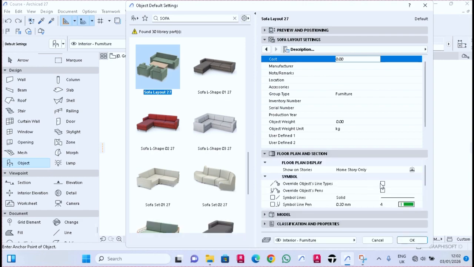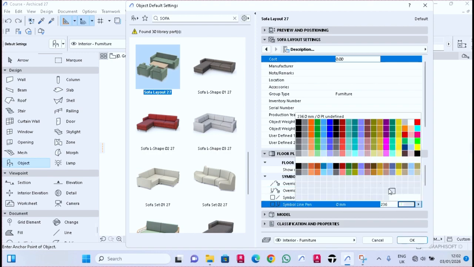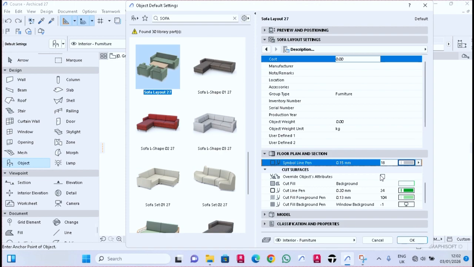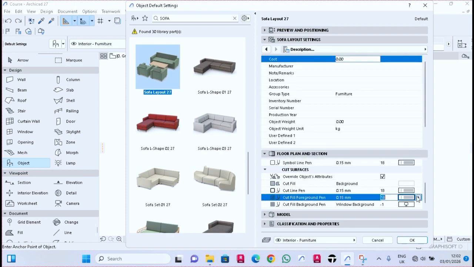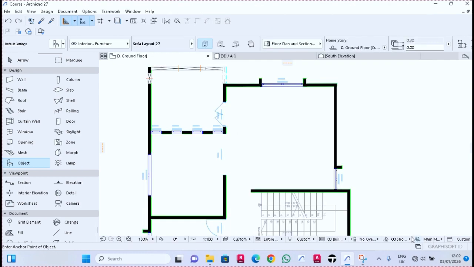Select override object line type, override object pen. Change the color of this to arch, which is this. Select override object attributes. Change all the colors to arch. Once done, click OK and position furniture in the parlor.